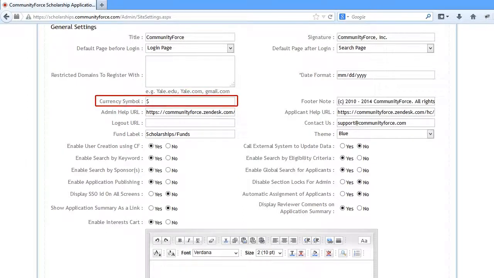Currency symbol. When a required value is a numeric currency value, it is suggested that you use the currency question type to allow for the formatting of the value into a currency format. You can set the type of currency format for your application values. Can only be one type of currency.